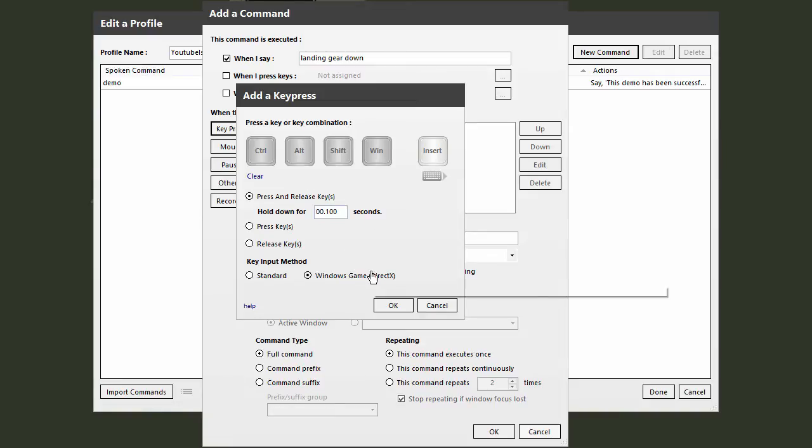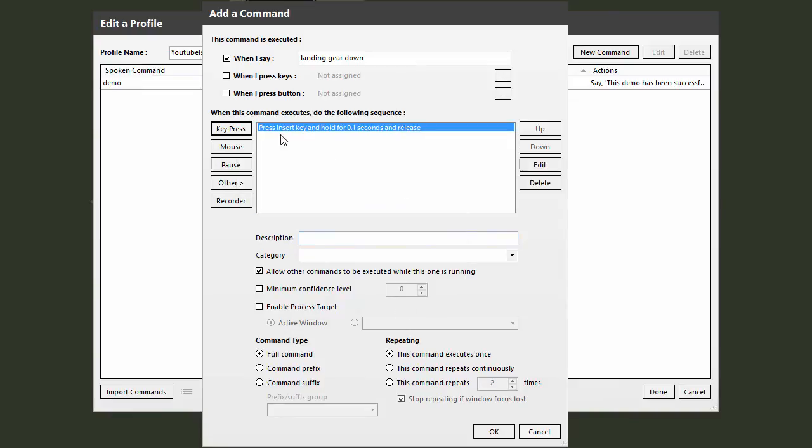Now, if you're going to be doing this with a game, this is kind of important, you should set this to Windows Game DirectX. If this particular command is going to be interacting with a video game or some sort of a game interface, use DirectX. If you're going to be doing anything else, you can just stick with standard. So we're going to click OK. So we've got a new action added here to press the insert key and hold for 0.1 seconds and release.